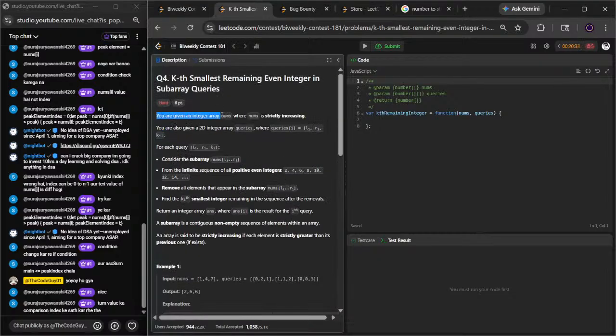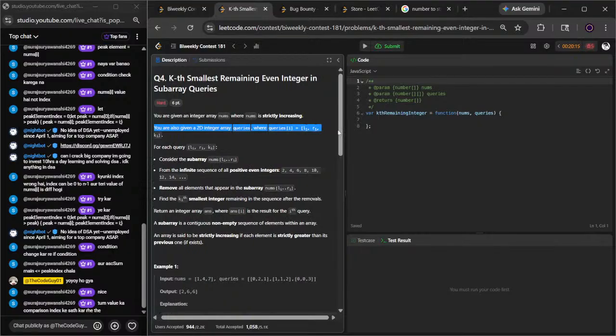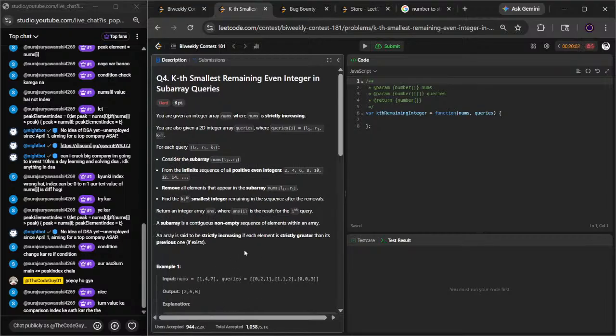ये given an integer array nums where nums are strictly increasing, मतलब nums increasing order पे रहेगा, ascending पे रहेगा. I think we can go with the binary search अगर we want ascending में है तो फिर. And we are also given a 2D array queries where queries of I L क्या दिया पता नहीं. Each query is L1 R1 I can consider as sub array from infinite sequence all positive. भाई क्या दिया समझ नहीं आया मेरे को, सर के ऊपर से जा रहा क्वेश्चन.